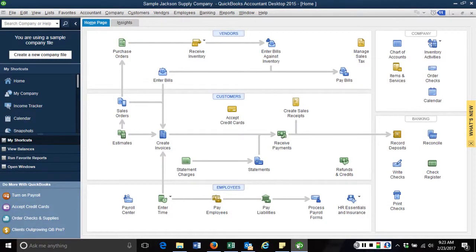So within QuickBooks, I want you to get into Jackson Supply Company, one of these sample files that came with the textbook that we should have restored a couple weeks ago. And we're going to flip ahead to page 5.3 in our tutorial book. So first off, we're going to get in here and add a new vendor.